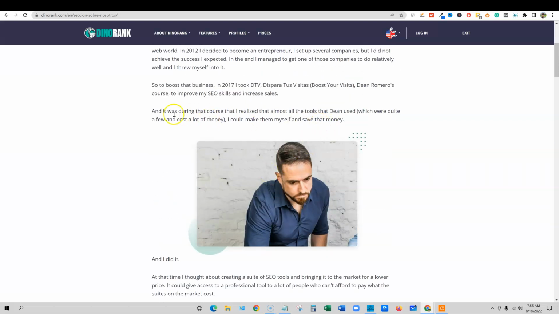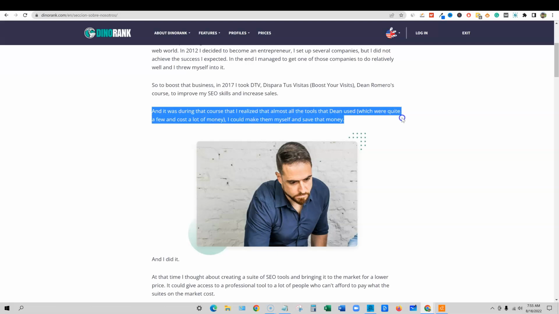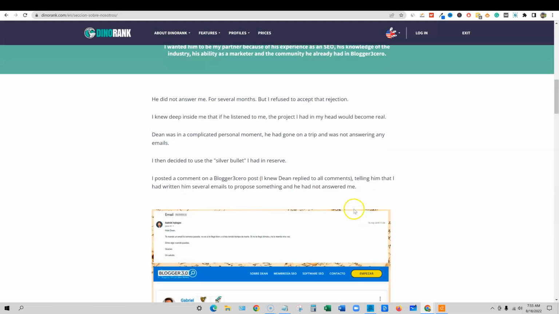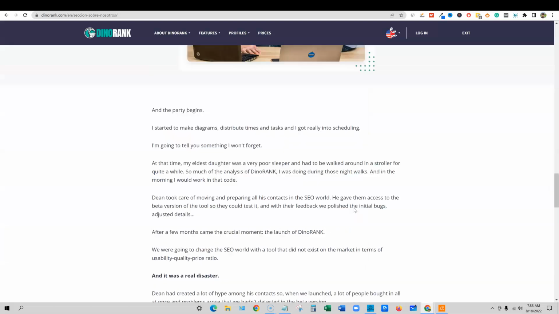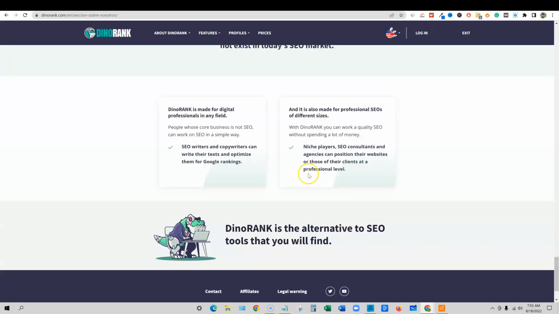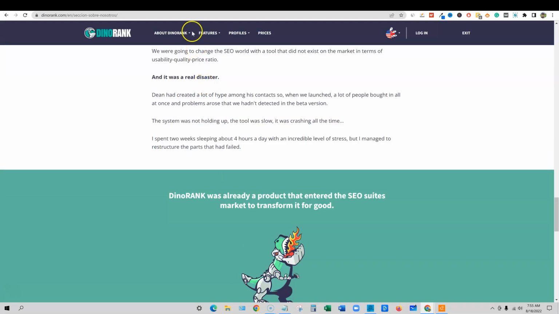where's that main spot right here. Okay, so, and it was during that course that I realized that almost all the tools that Dean used, which were quite a few and cost a lot of money, I could make them myself and save that money. And I did it. And so they go through their whole process of how they started working together, the two founders, and all that. So kind of interesting. I like that they put that out there publicly.